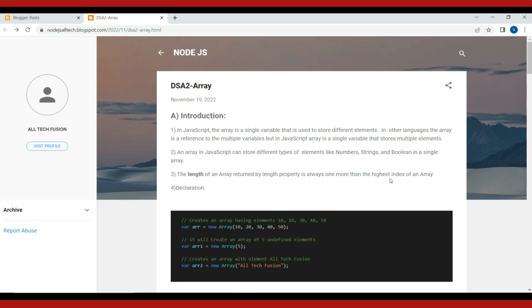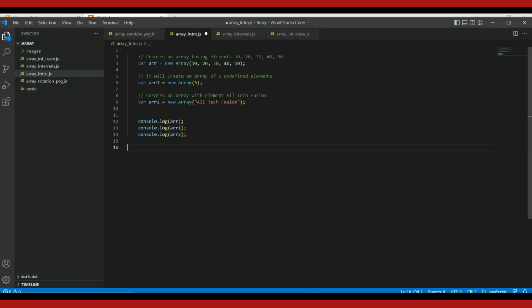In this video also, as I already told, we will be doing everything in JavaScript, and whenever we want, we will switch the language to Java and others. In JavaScript, the array concept is somewhat different. Here, the array is a single variable that is used to store different elements. In other languages, the array is a reference to multiple variables, but in JavaScript, an array is a single variable that stores multiple elements.